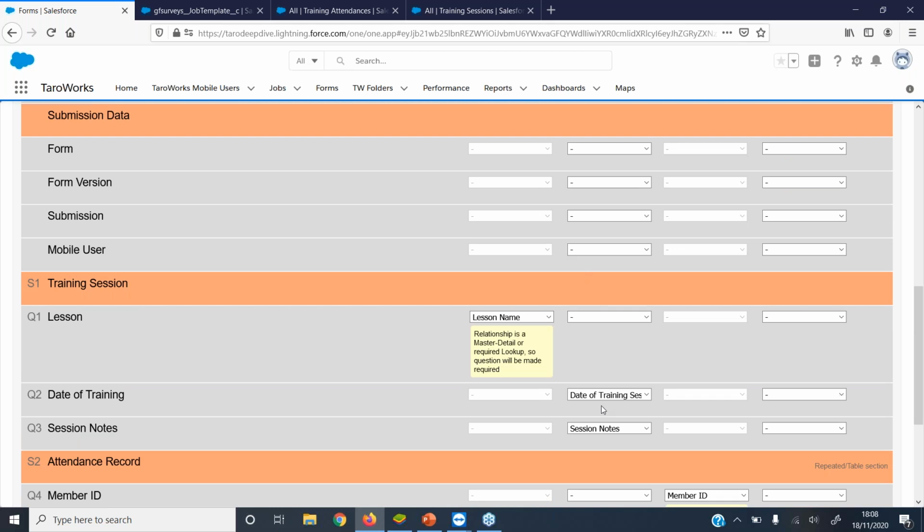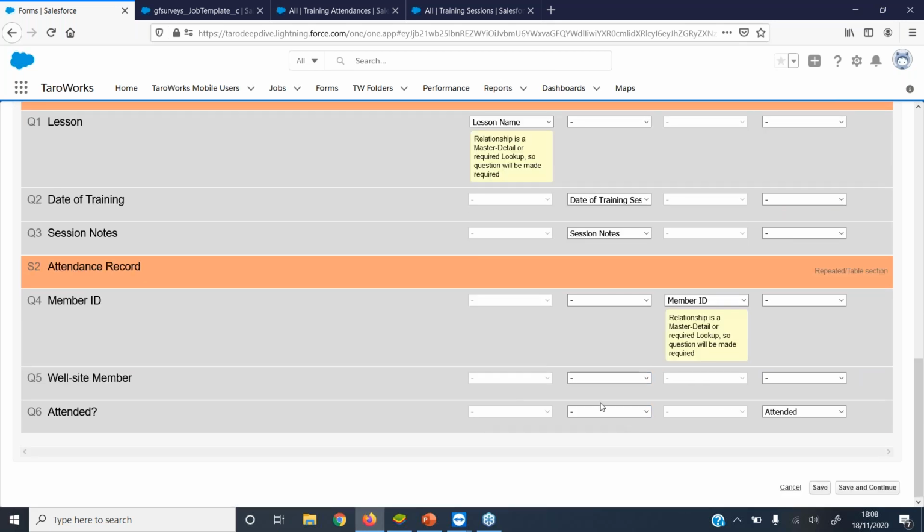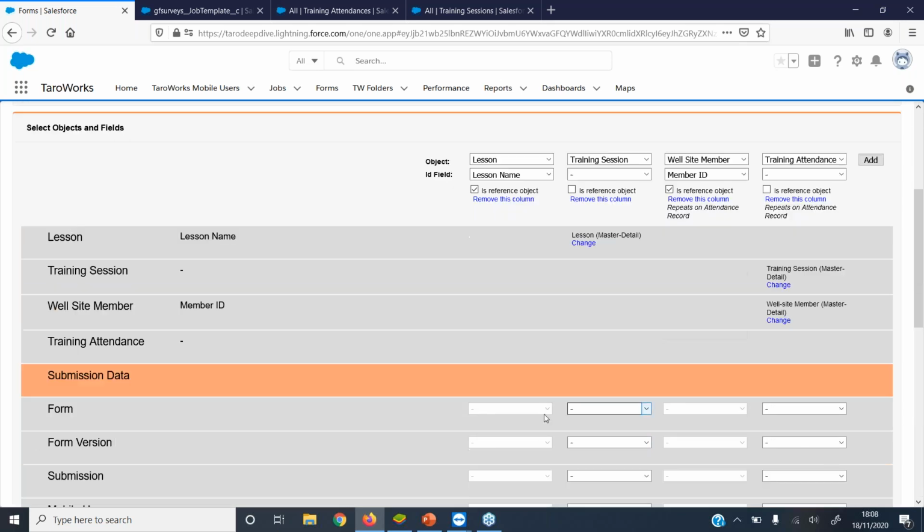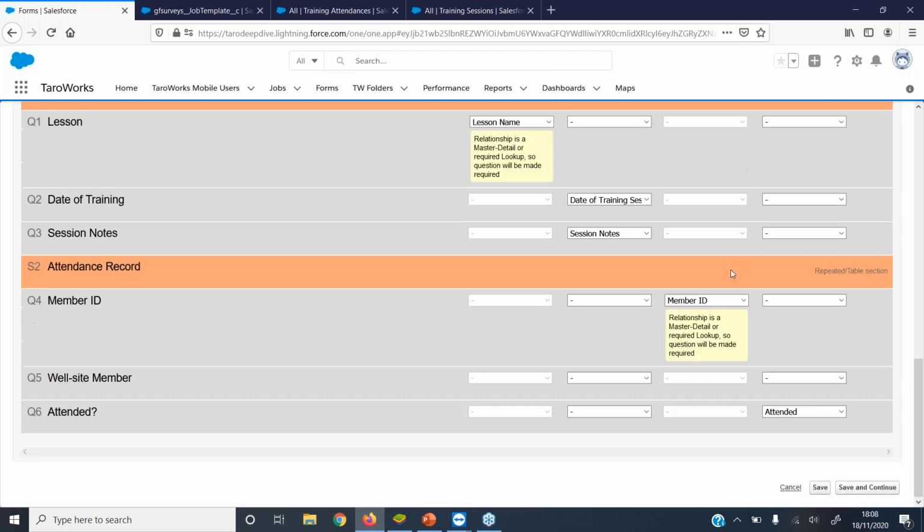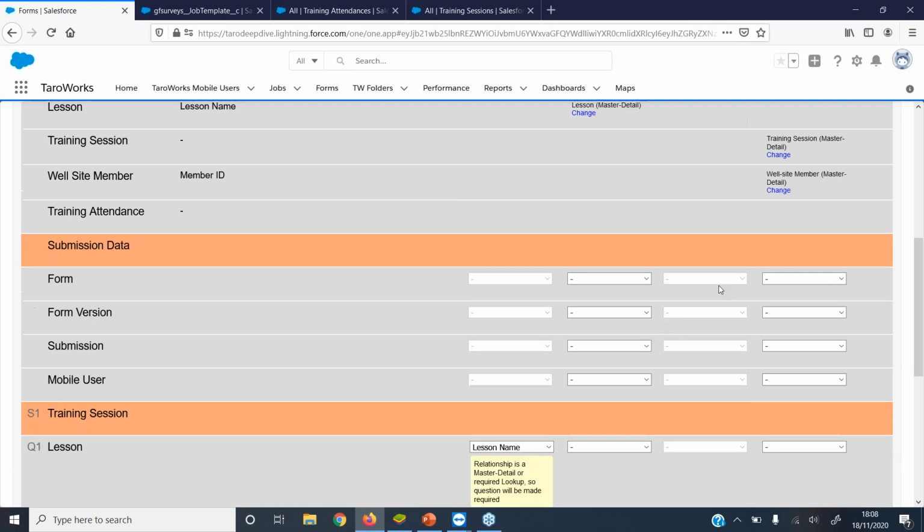So we're going to pass in the date of the training, the session notes from this survey, from the form that we're going to collect data with. And then the third object is a well site member. So we're not going to create any new well site member, but we're going to use some data from the well site object. So we're going to pass in the member ID.